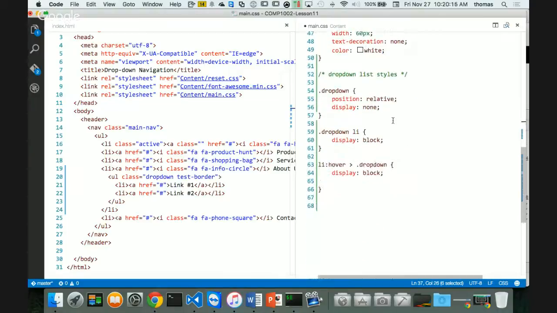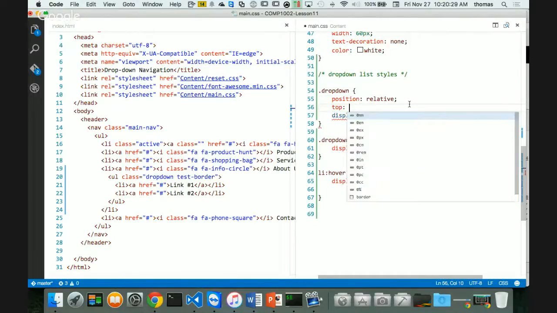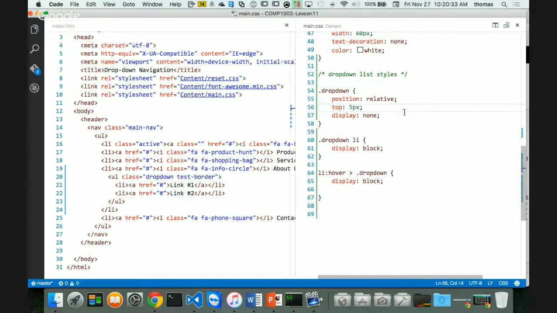So what do I really want to happen, right? Well, my drop-down itself, even though it's a display of none, my position is relative, right? What if I position it down from the top? So if I do something like this, let's position it down from the top, let's say 5 pixels, so we can separate it a little bit. Will it actually do it? Let's see.